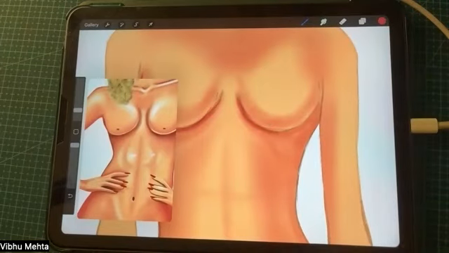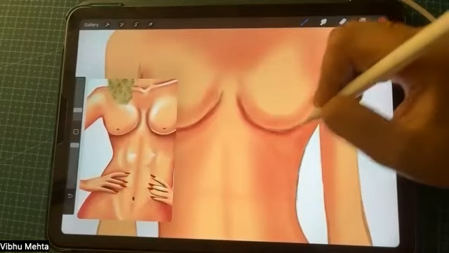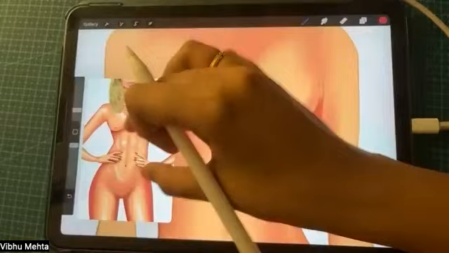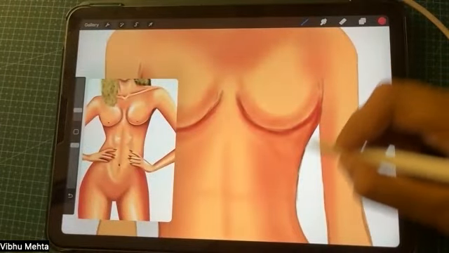Even if you're using a bigger size of brush, if you're using it in a rounded motion and don't put too much pressure, it is going to create very light shadows. Okay, don't give too much pressure.